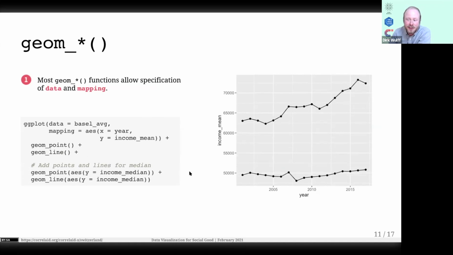So one way for us to plot separate lines for the mean and for the median would be to just add a second set of geom_point and geom_line. And within these geoms, we then override the general setting for the y coordinate and set it in these extra geoms to income median. Then ggplot will automatically add a second line for the medians. But that's not necessarily the best way to do things. Sometimes you want to program it that way for good reasons, but most of the time you want to implement this in a different way.